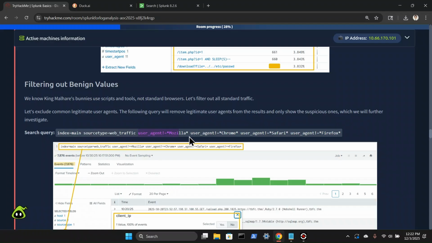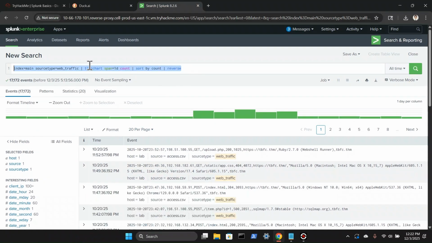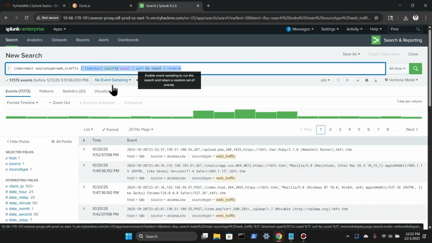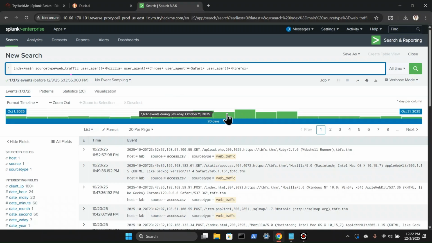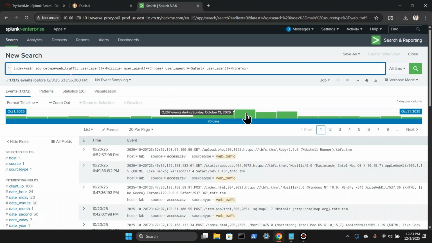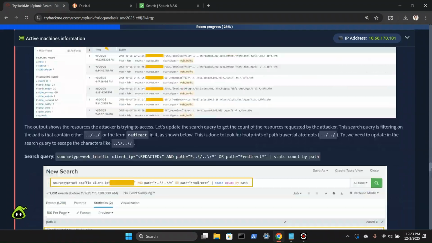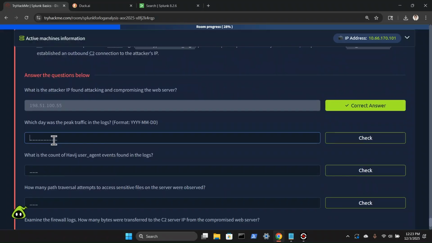So let's come back here and we can leave the source type web traffic. Now we're going to add user agent and copy all this here. Come back up here, remove, and paste that. And now, out of my own curiosity, I wonder if October 12th, 2025 is going to be the day with the most down here. Let's go back to our questions.